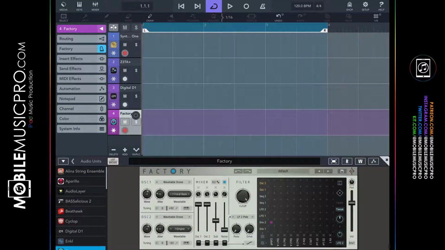And finally, we'll check out the factory synth here. Finally, we'll check out the factory where we can bring this up. And to change the preset here, it's a little unique, guys. You actually have to click the O in the factory logo. So tapping on that will bring up a new random preset.